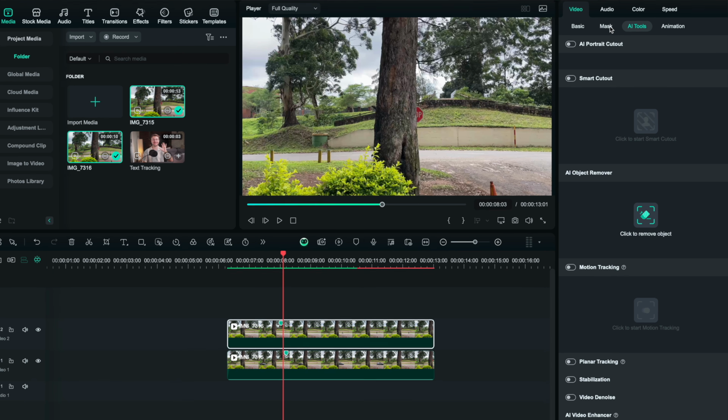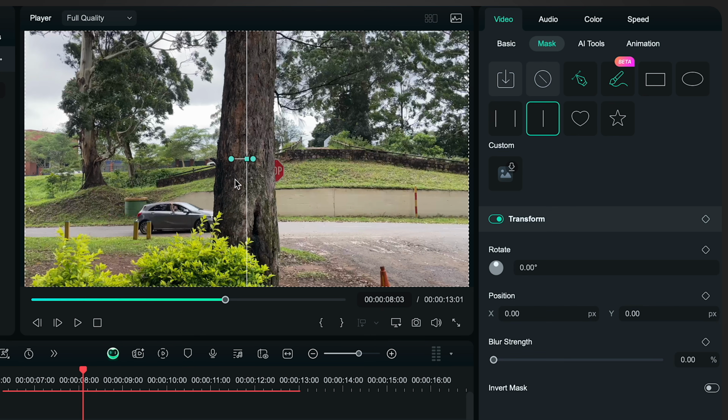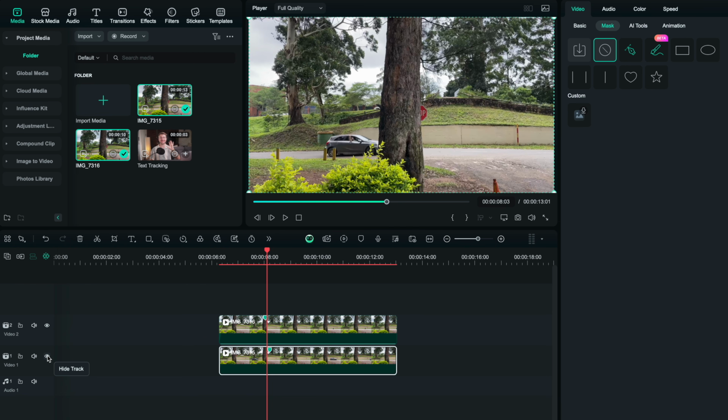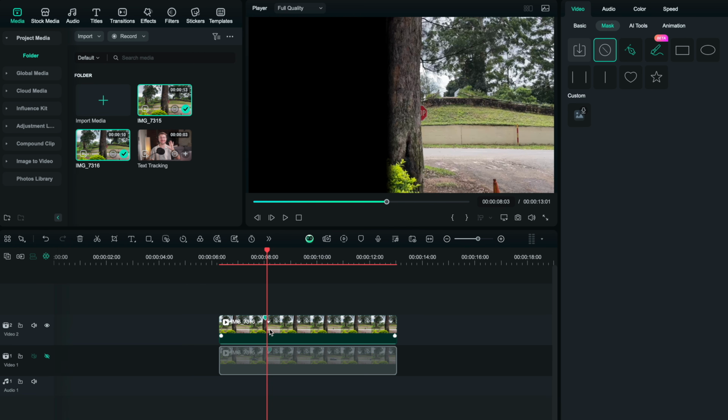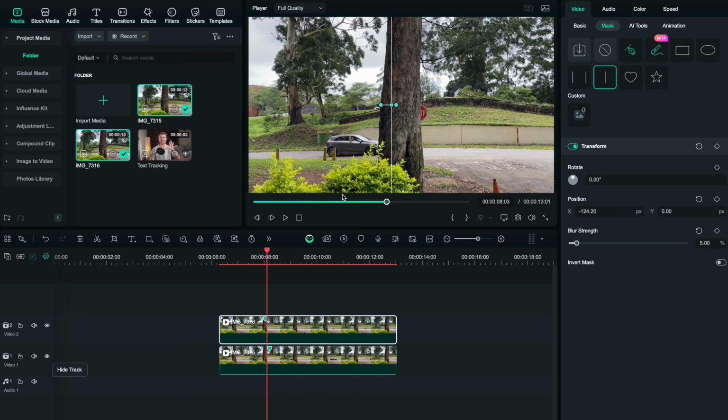Selected on my top video layer, I'm going to select Mask and then click the linear option. We're then going to move the mask to the shadow portion of the tree and add a tiny bit of blur strength. This is just going to help feather in between. Disabling my bottom video layer will show you that our top video layer is only showing the right portion of the screen. When we re-enable our bottom video layer, it adds the second portion on the left side.